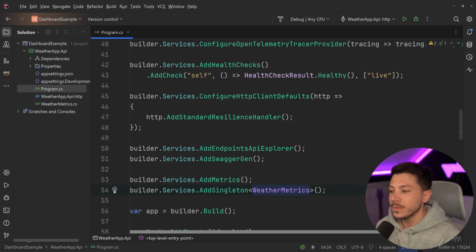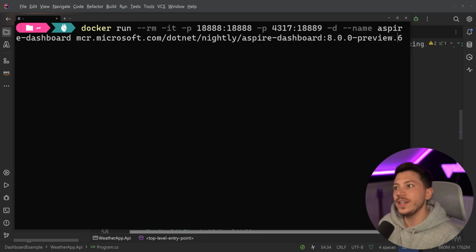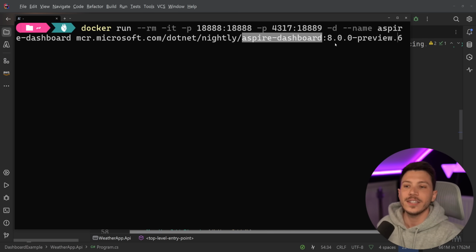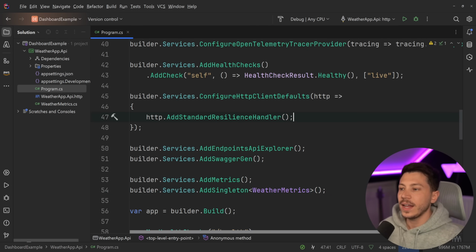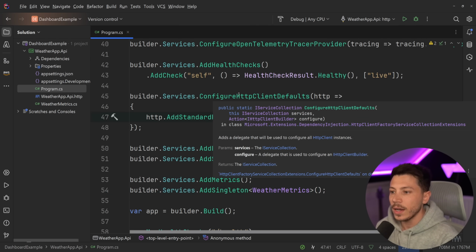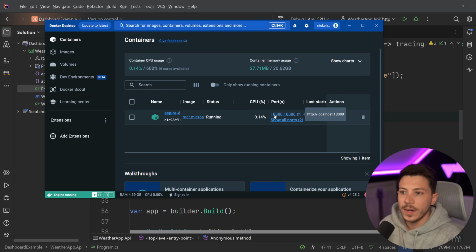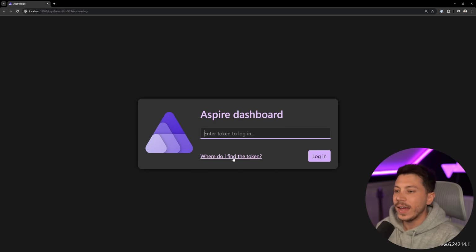So what I'm going to do is go to the terminal and say docker run. I'm going to specify the port for the dashboard and then the port for the exporter. And then I'm going to use the Aspire dashboard image and use latest preview 6, which just released. And then that's it. I'm going to say go ahead and run it. My dashboard is now running. You can see it over here, and I can access it by going to that URL. Now, as you can see over here, the port is 18888. So here we go. I have the dashboard.